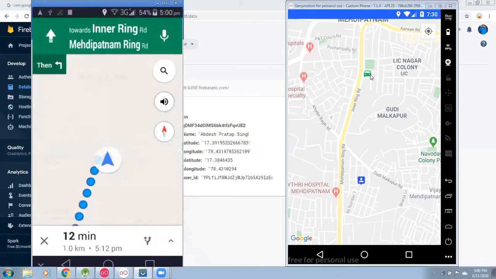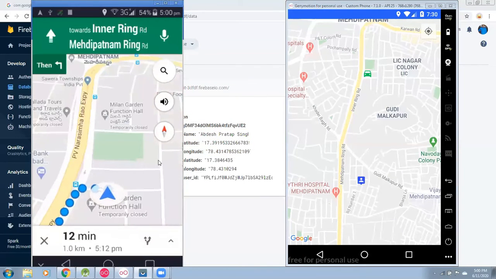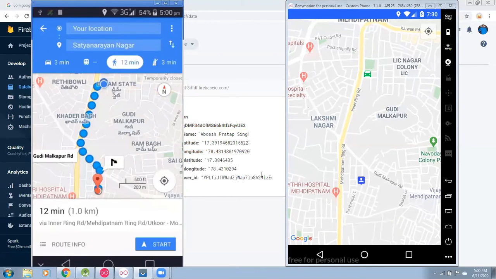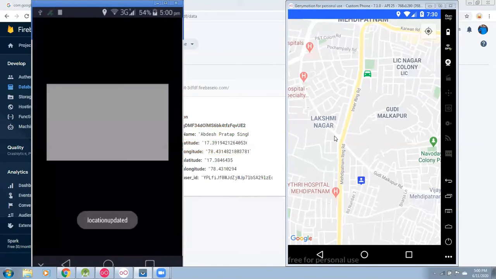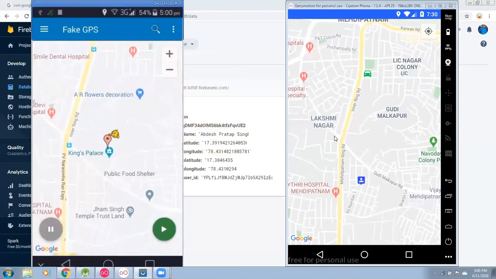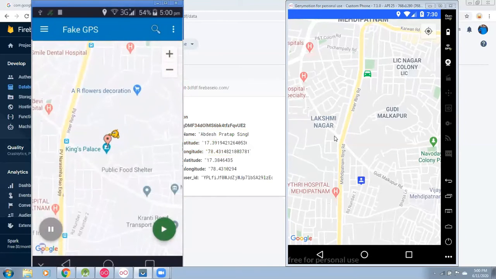This is simple. In the driver application, just head west to Vijayanagar Ring Road, Madhipatnam Ring Road. See, and this is in the user app, and he can just come out of it. Next we will be changing the location again using the fake location app. I'll just place it somewhere near King's Palace, and then click this mark.